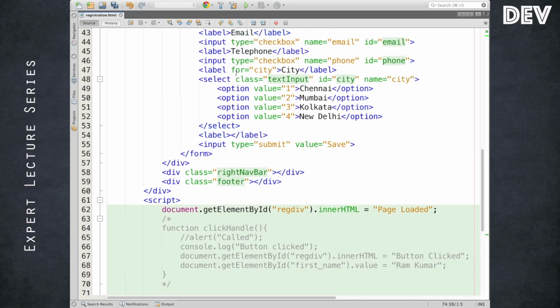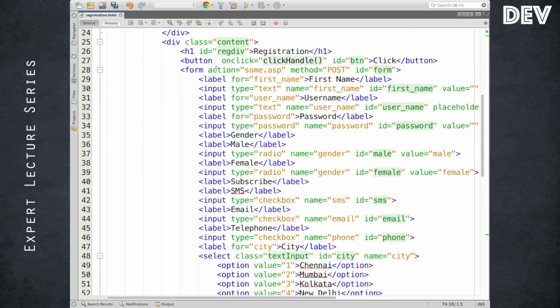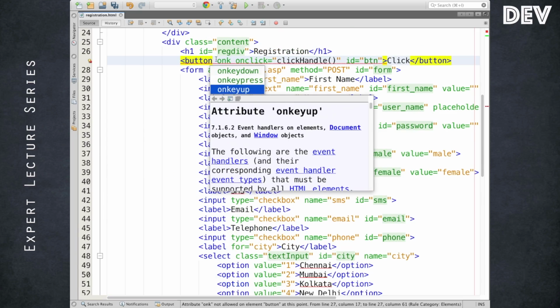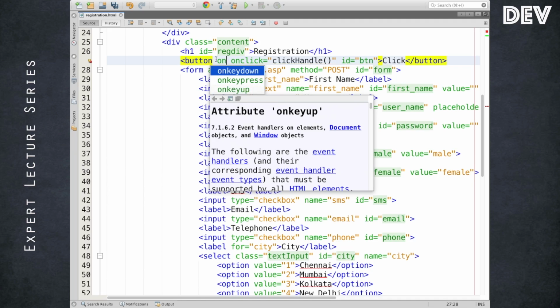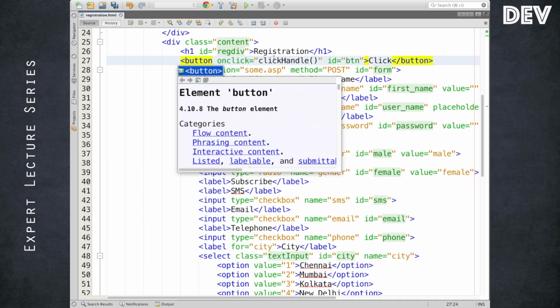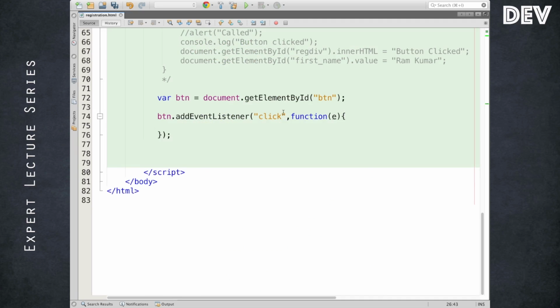For example, let me see what the other event is. Maybe onkeyup, assuming it may not be applicable for a button, maybe it will be applicable for an input text. Assume the user keeps typing and releases the key, I can immediately listen to that event. So whatever events are available, you can simply omit the on and put the event name inside. Anytime that event is performed, it will immediately inform through the function.